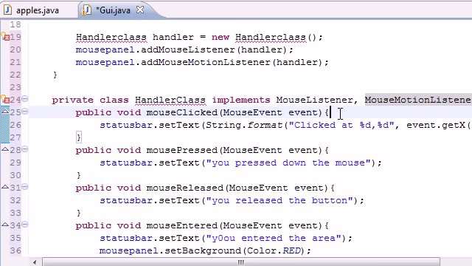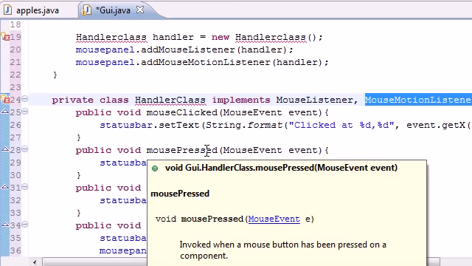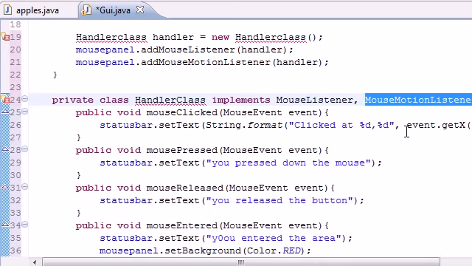So in the next tutorial, we're going to finish up building this program, and all we have to do is implement these 2 methods, mouse motion listener, which are, like I said, dragged and moved. And once we do that, we can finally run our program and see what it does. And it's going to be awesome. It's going to be amazing.